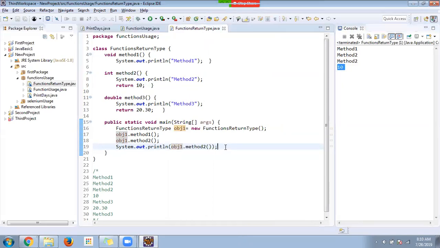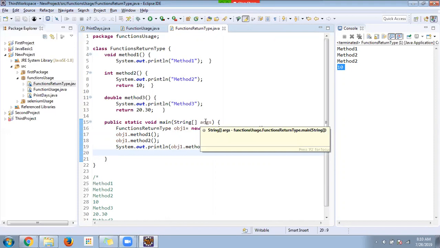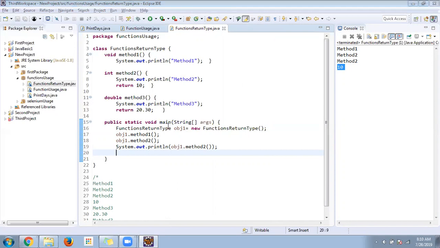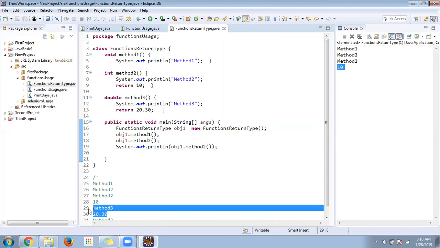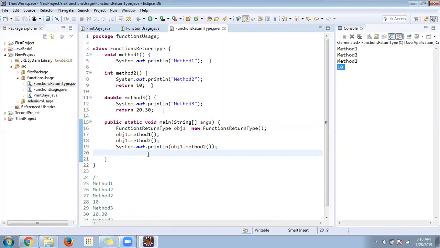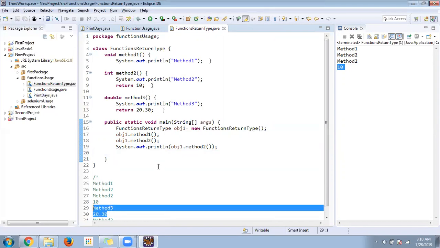Understood, guys? Is it clear? Can everyone ping me as yes if you have understood this part? Clear, right? Good. Great. So now next, I want to print method 3 and 20.30. Can anyone tell me? Method 3 and 20.30 I want.